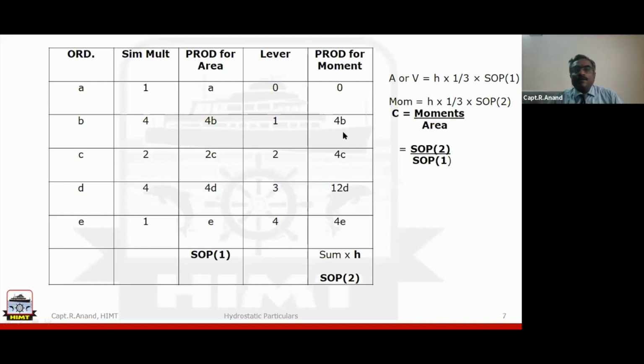4B into 1 will become 4B, product for moment. 2C, which was nothing but ordinate into Simpson's multiplier, this product of area multiplied by the lever 2 will become 4C. Then it becomes 12D, 4E. I add them up all together and finally just once multiply with H, which is part of your lever. Is that understood? Yes, sir. Good.